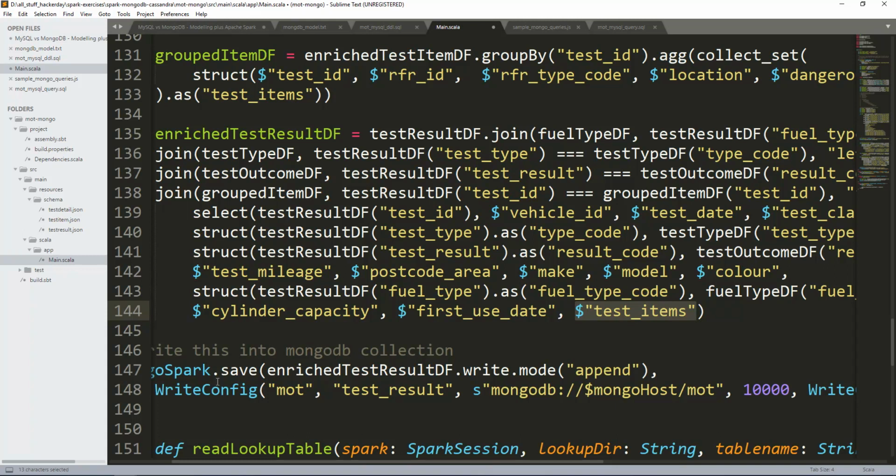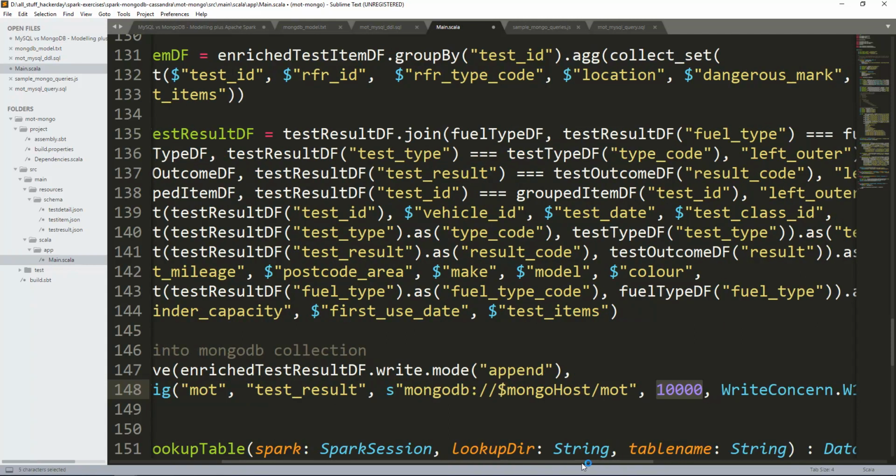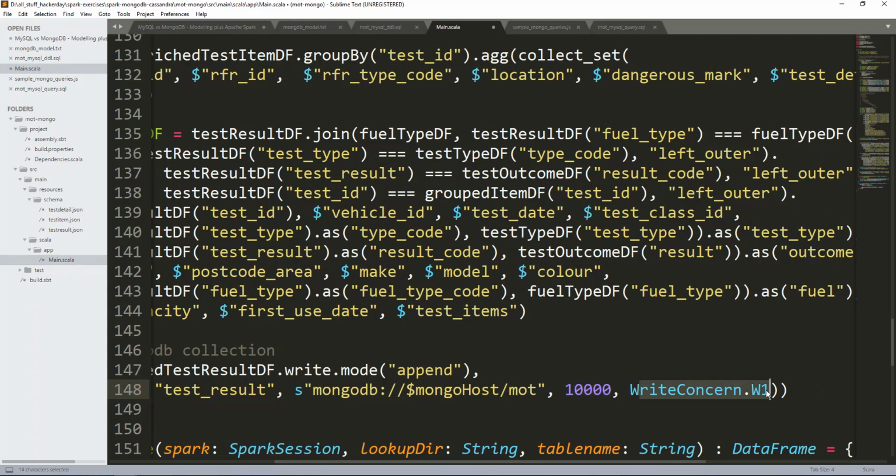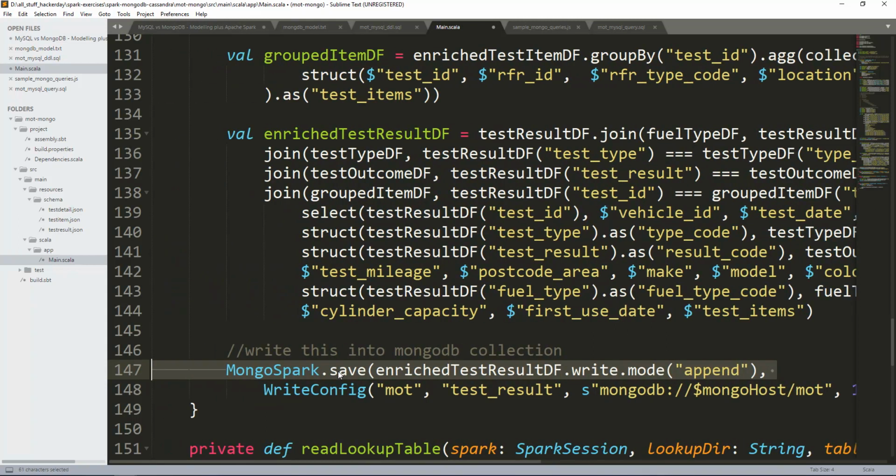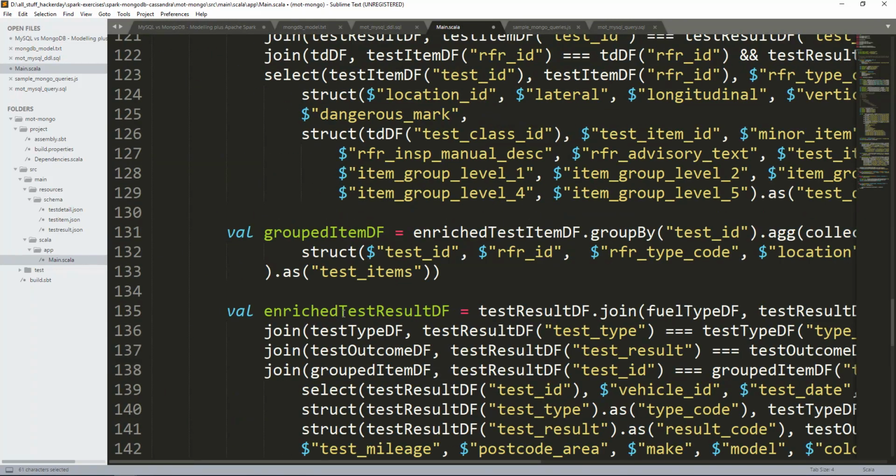Now, when we're done, we save this enriched object into the MOT database, the test results collection, and we do it in batches of 10,000, and we also acknowledge, we do only one acknowledgement. Okay, that is it in a nutshell.